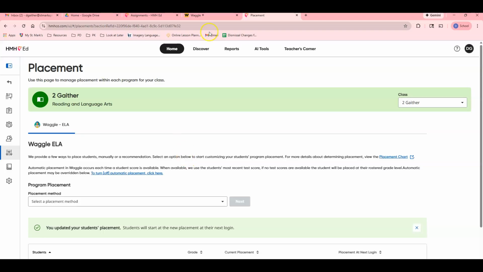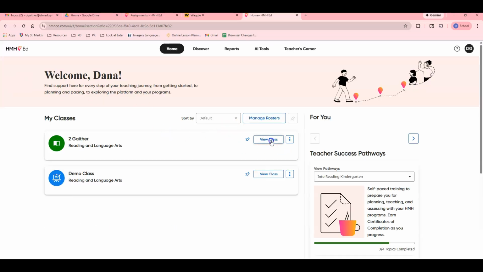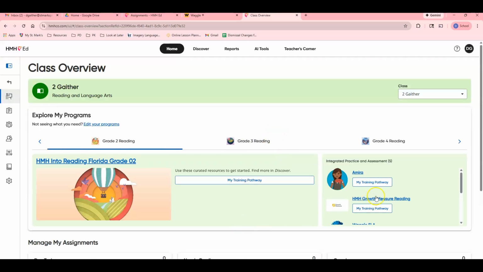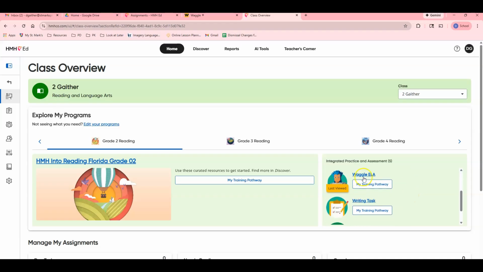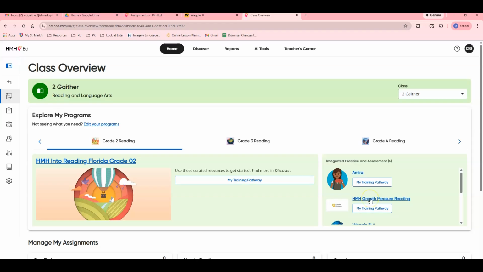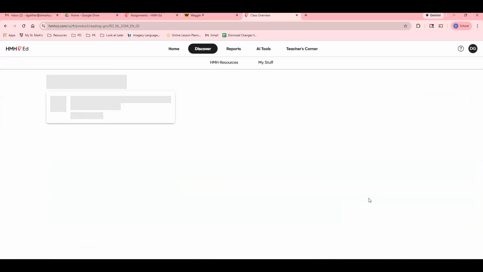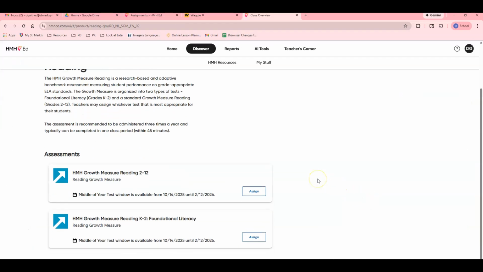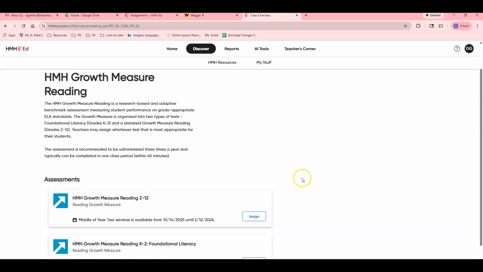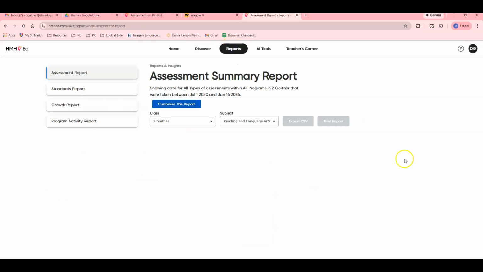Let's go back. This is back to the teacher page. And let's go back to home and view class. Okay. And again, you've already given the growth measure. Now they can do Waggle. But what I wanted to show you in growth measure is this. Nope, I lied. Reports is what I meant.